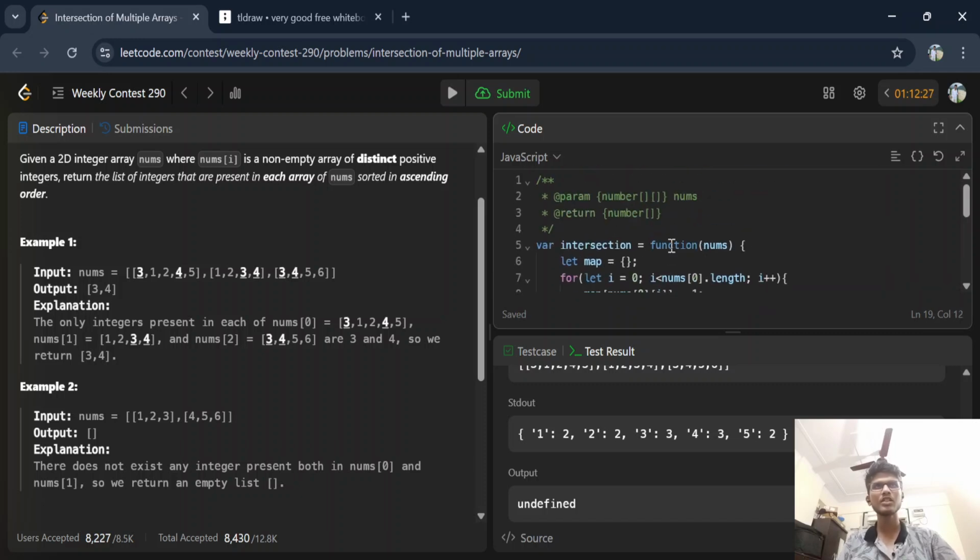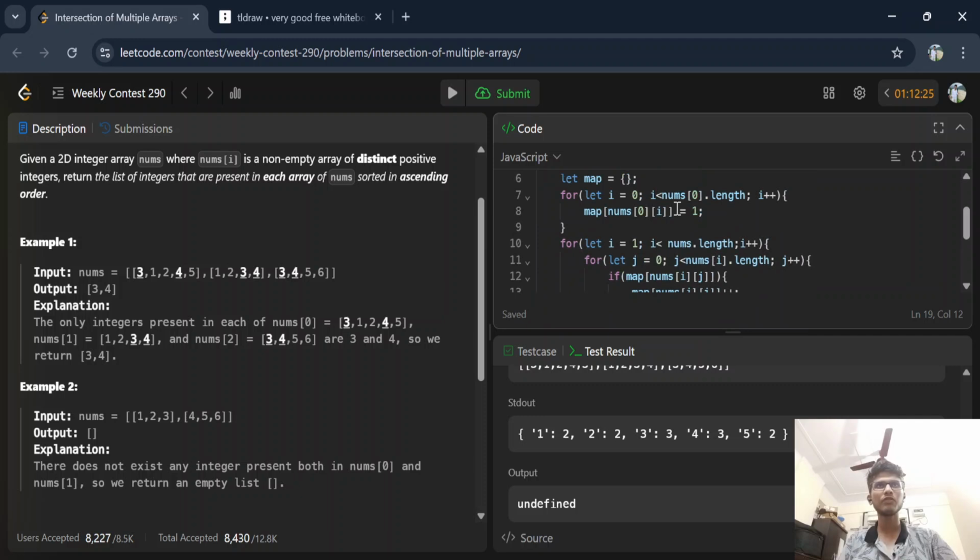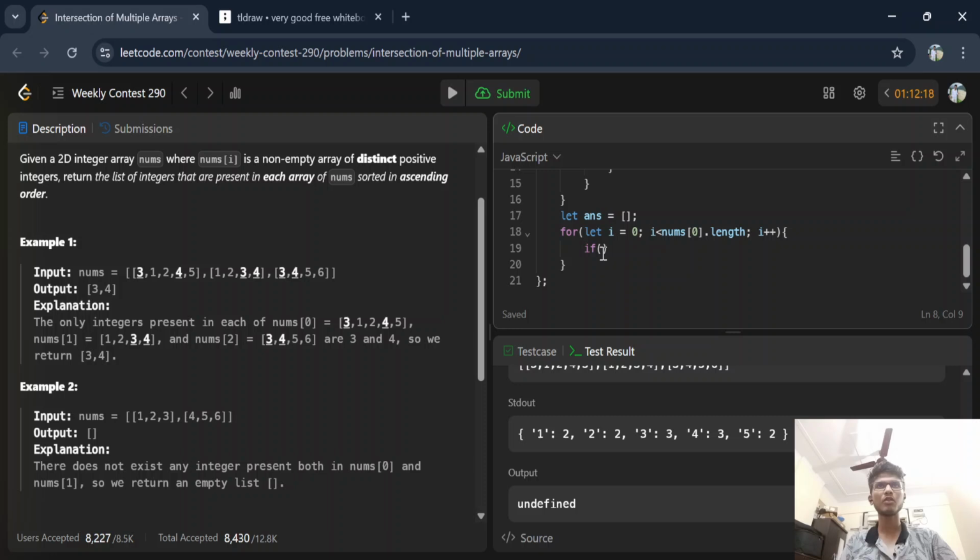if I see, I can copy this. If nums of map of nums of I, map of nums of 0 of I is equals to 3, then ans dot push what, ans dot push what, maps of nums of I. Yes, maps of nums of I.